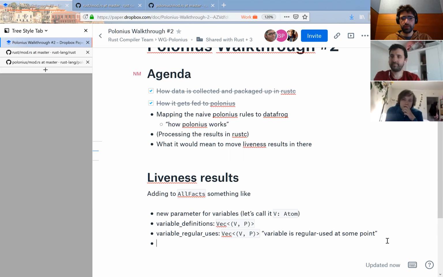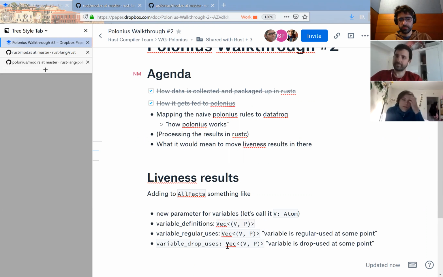And we could have variable drop uses too. That would mean that the variable is drop used at some point, and drop used means that implicit drop I mentioned. Probably just start with this one. Once we get the basics set up, it'll be easy to add the rest. So that would of course be the raw data.